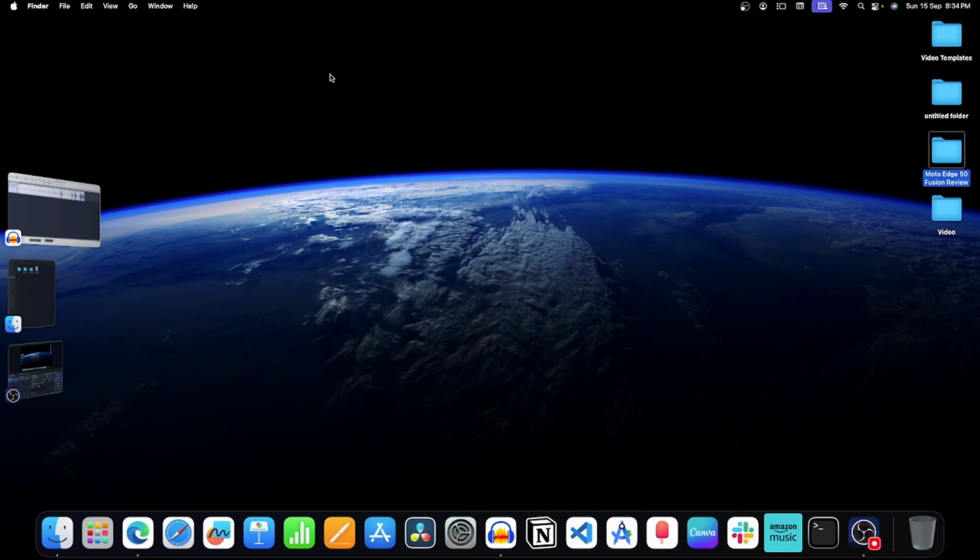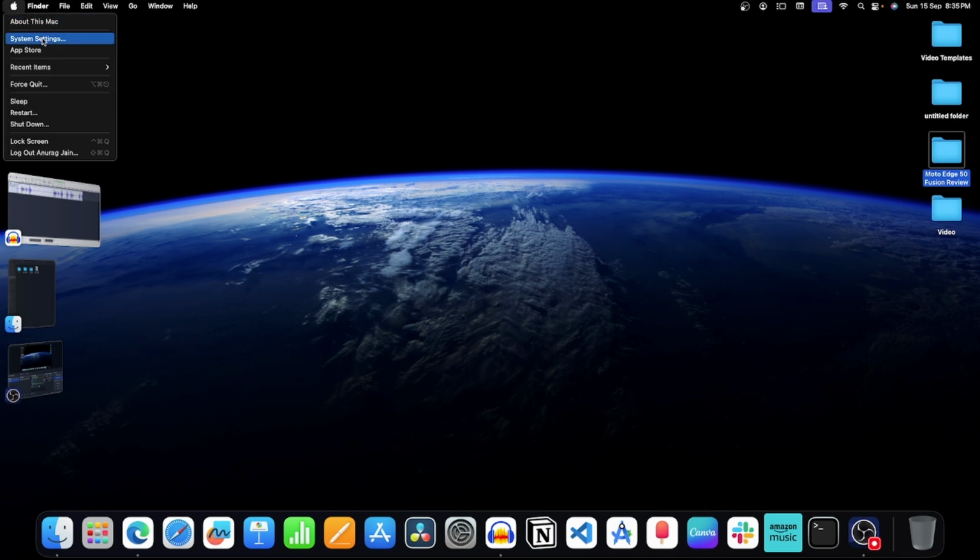Sometimes the issue can be encountered if you are using an older version of macOS on your device. To fix this issue, simply update your Mac. So for this, click on this Apple icon and then click on System Settings.